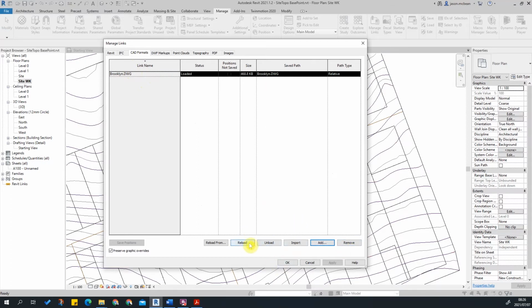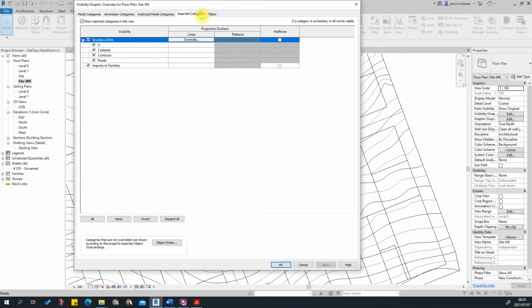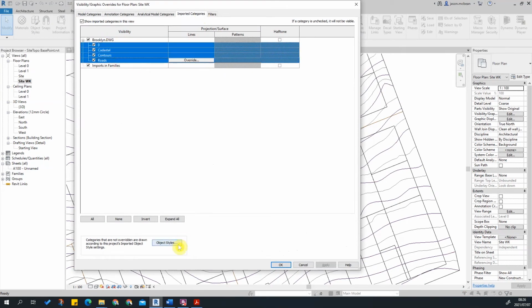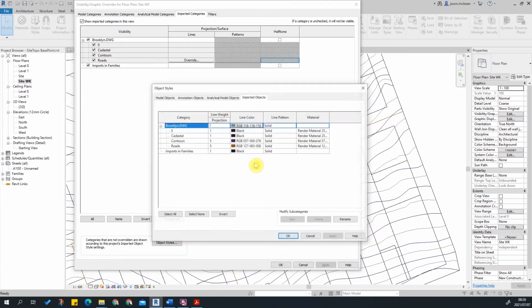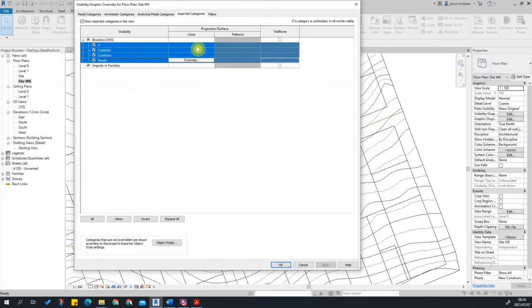So here we've got a few tools that we can use. We can unload it, reload it. So if you don't want to see it in the view, that works well. But generally what I do is I'll go to VG, Imported Categories, and you'll find the Brooklyn style drawing here as an override. You can actually override these permanently, so let me show you how to do that. This function, Visibility Graphics, will only override it for this view only, but that we can do because it's only working in this view. So we can simply use the override tools here to do so.